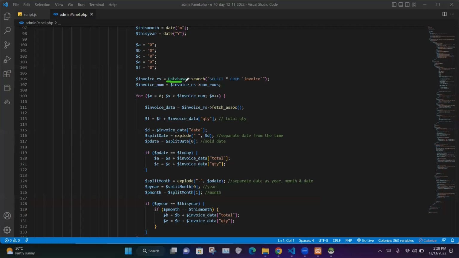After that, here we have run a search query as select all from invoice table, and we have stored that result set in variable invoice rs. In the next line, we have checked how many rows are available in the invoice rs variable, and we have stored that value in the invoice num variable.